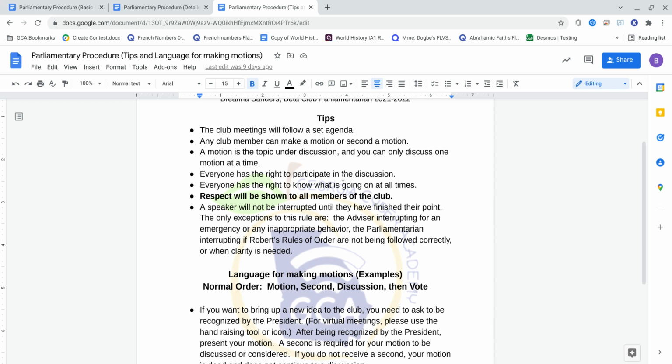Everyone has the right to participate in the discussion. That means every club member can participate in the discussion. You don't have to be an officer. Everyone has the right to know what is going on at all times. Respect will be shown to all members of the club. A speaker will not be interrupted until they have finished their point. And like I said, the only exceptions are if the advisor is interrupting or if the parliamentarian is interrupting because Robert's Rules of Order is not being followed correctly.